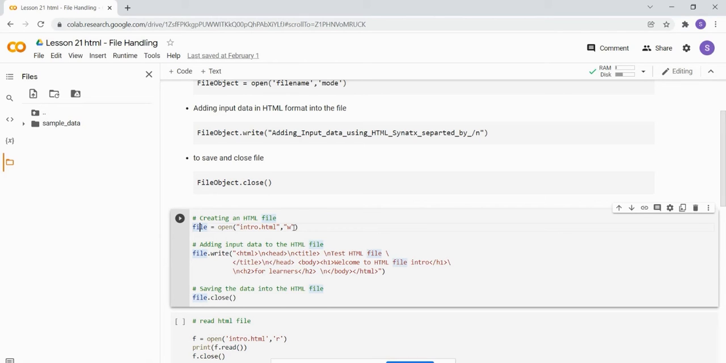What write mode or append mode does is, if the file doesn't exist in the folder, it creates a new file. So you can use append or write mode to create a file as well.